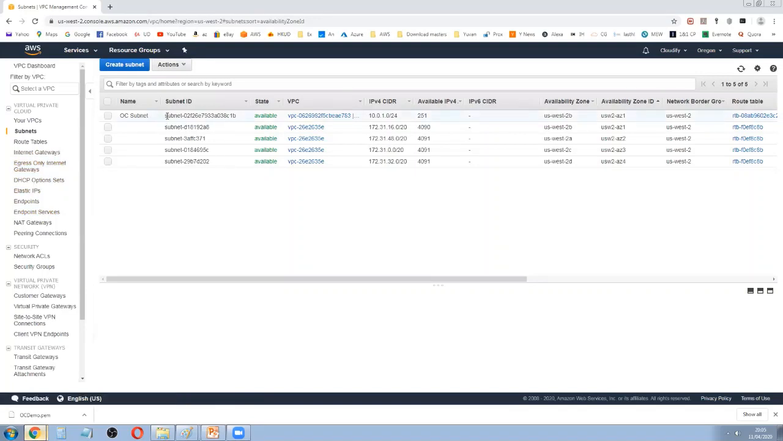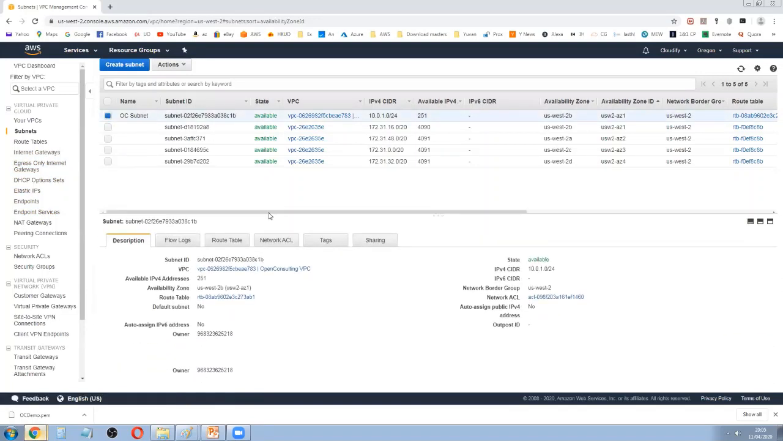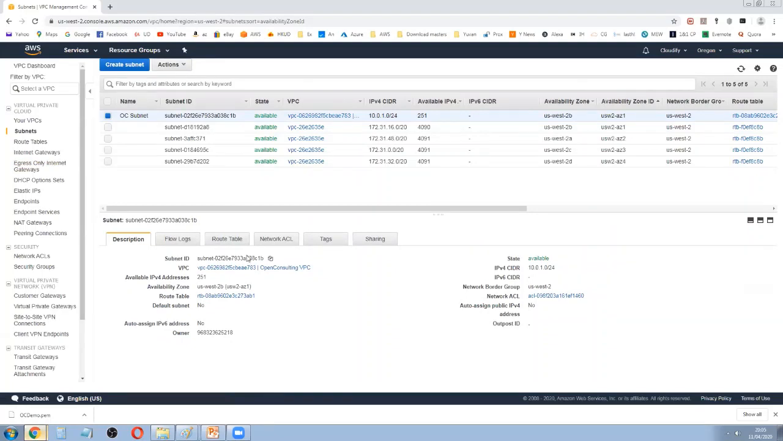So we have that here. Let's look at some of the properties. Subnet ID, randomly created. It is associated with the custom VPC we created. As we discussed before, the available IP addresses here are 251. We do not give any preference, so it automatically allocated that. It got associated with the route table, which we'll look at in a minute.